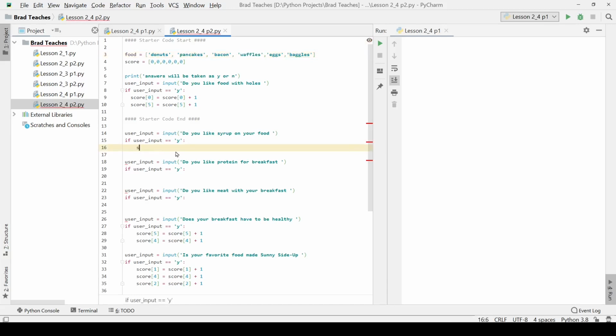So here I'm going to go back and get tabbed up, and I'm going to say score of my pancakes position, which will be 1, is equal to score 1, and I'm going to add 1 to it. And again, we're using 1 right here as our index because it is in the 1 position. Donuts again are in 0, pancakes are in 1, and I'm going to add 1 to it. So I'm going to make it equal to score itself plus 1.